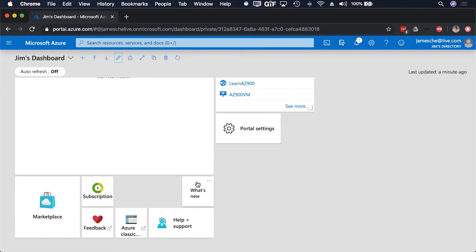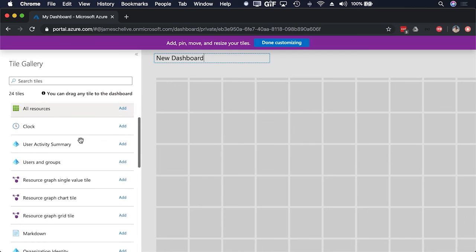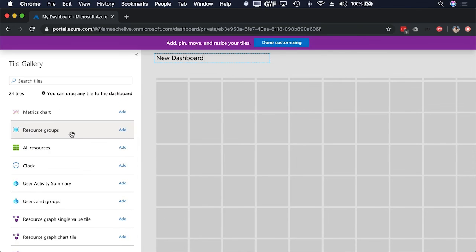I can also create a new dashboard. Right now I'm using this dashboard called Jim's Dashboard, but if I click this button right here, that allows me to actually create a new dashboard, and I'll just call this one New Dashboard. And now I have this tile gallery on the left hand side here. I can just drag and drop any tiles that I need on my dashboard, or I can click Add.